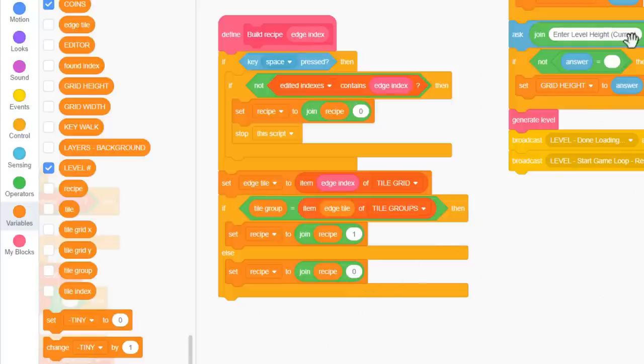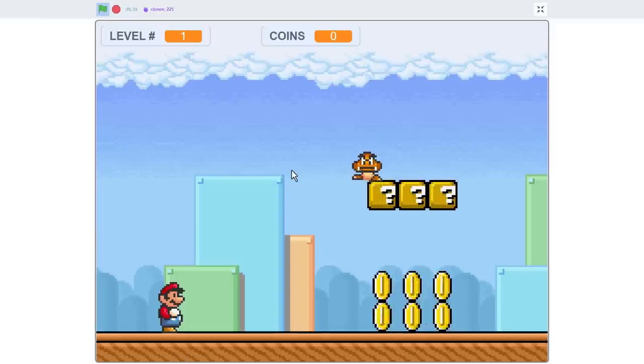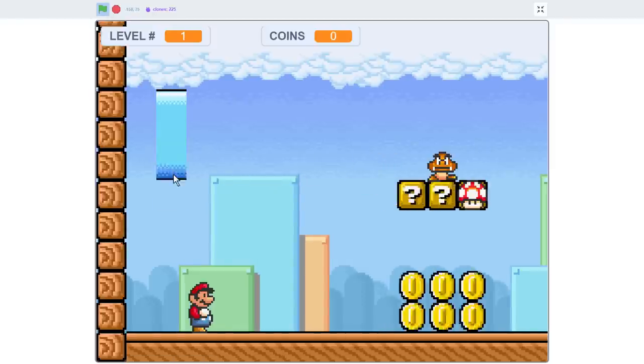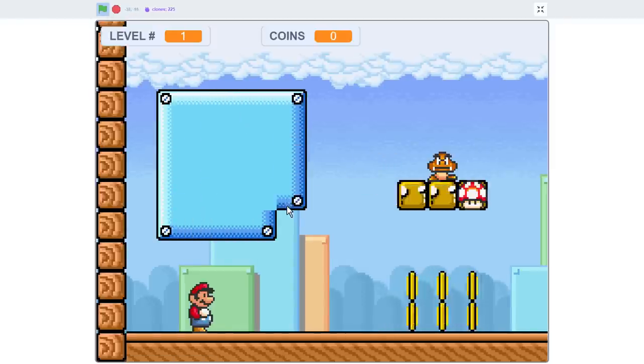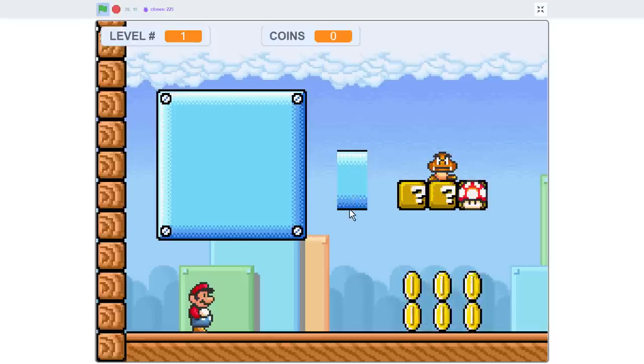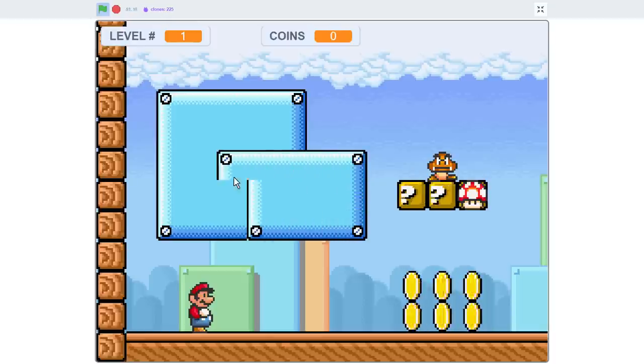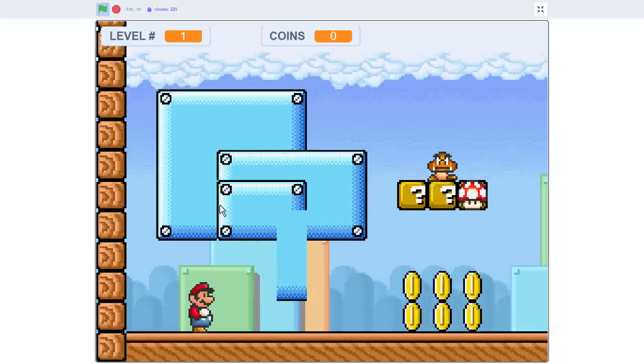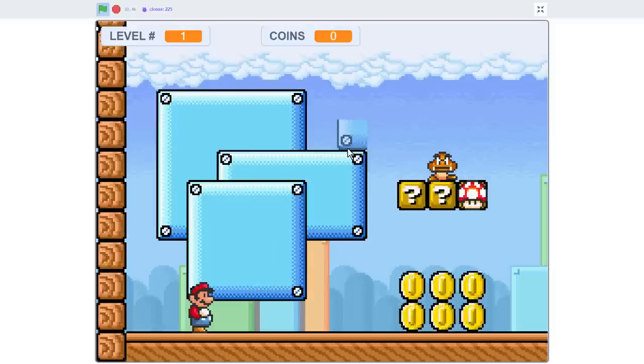Right, are you feeling good about this? I am. Let's give it a test. I'll draw a blue platform area as before. And then, holding down my space key, I'll make a new rectangle in front of the first. And yes, look at that, it works beautifully. What a triumph.